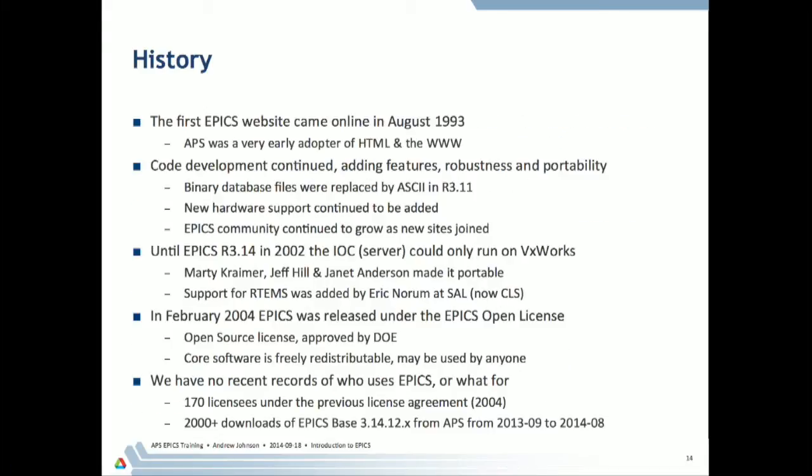Another thing is APS was an early adopter for HTML and the World Wide Web, and so the first EPICS website was one of the earlier web servers around. So in August 1993, that was one of the early web servers available on the network. And between then, development continued, more features were added, more robustness and portability and so on. The original IOC database files were all in binary. That was converted to ASCII.